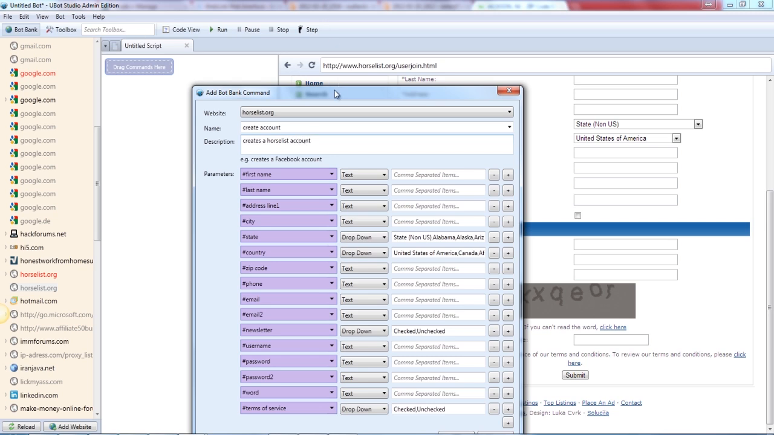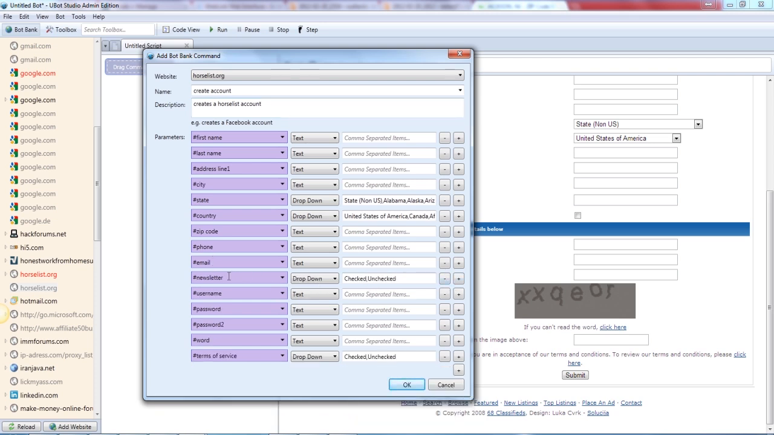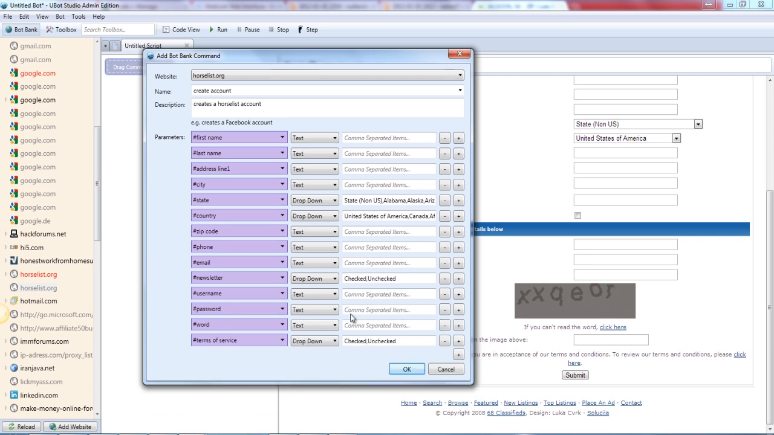And then we're going to go through our form fields. So when you look at it, you have first name, last name, address, that's good, city, state, country, zip code, phone, email, email two. Well, we don't need two email boxes. Newsletter, drop down, checked and unchecked. Username, password, password two. We don't need a second password box because the passwords are the same.